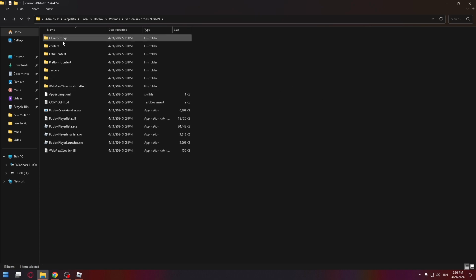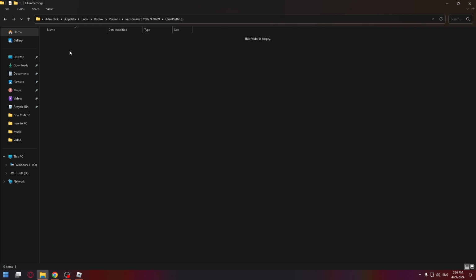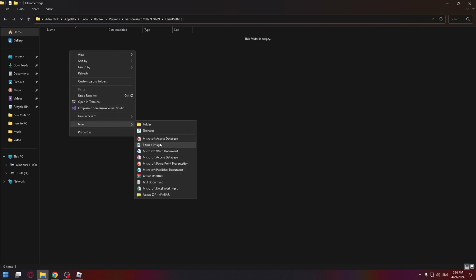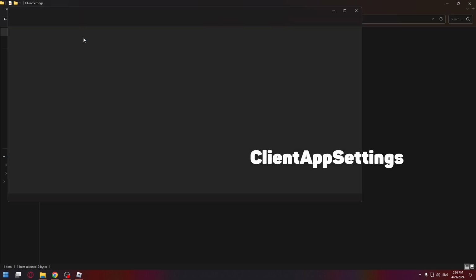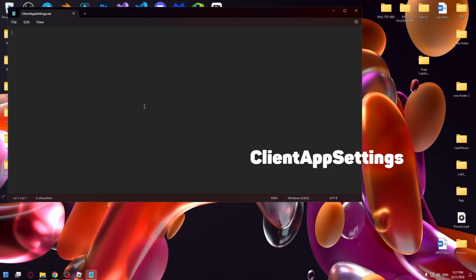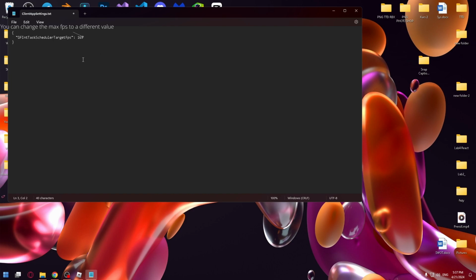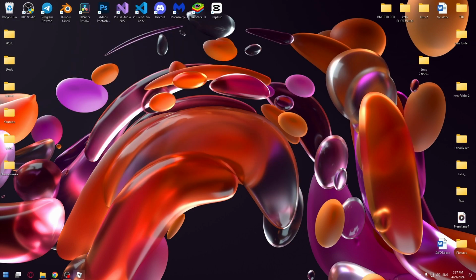Go to the Client Settings folder and create right here new text document. Now name the text document Client App Settings. After that, open the text document. Now go to the description of my video and copy this text and paste it into the text file. Good. Now click File and Save. Nice. You can close this file.